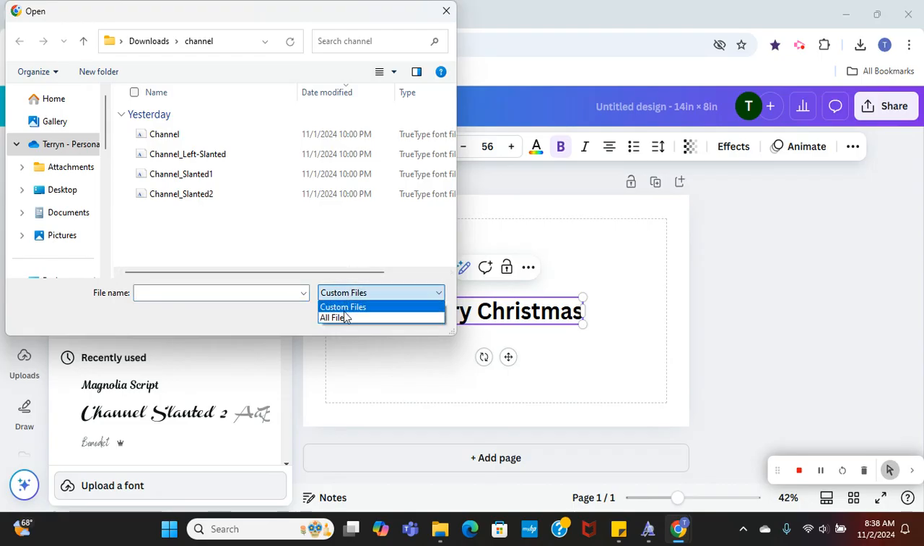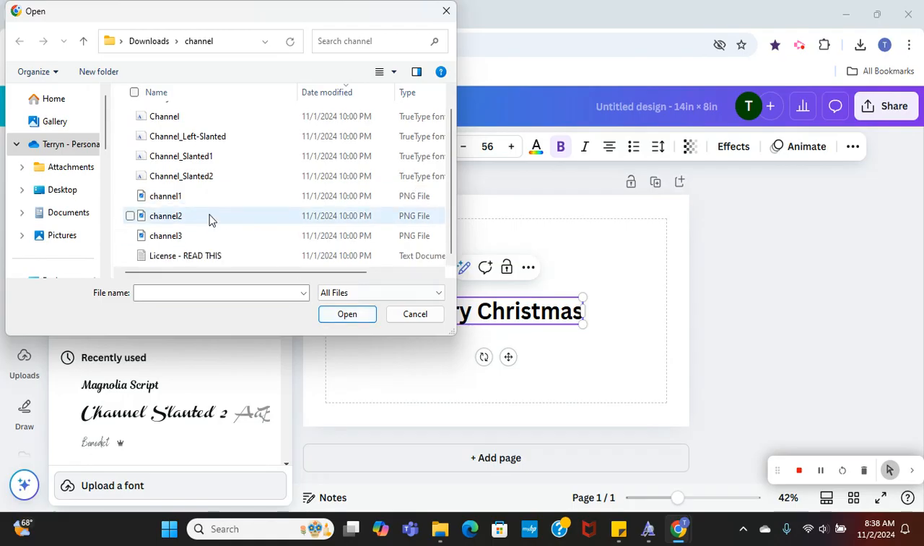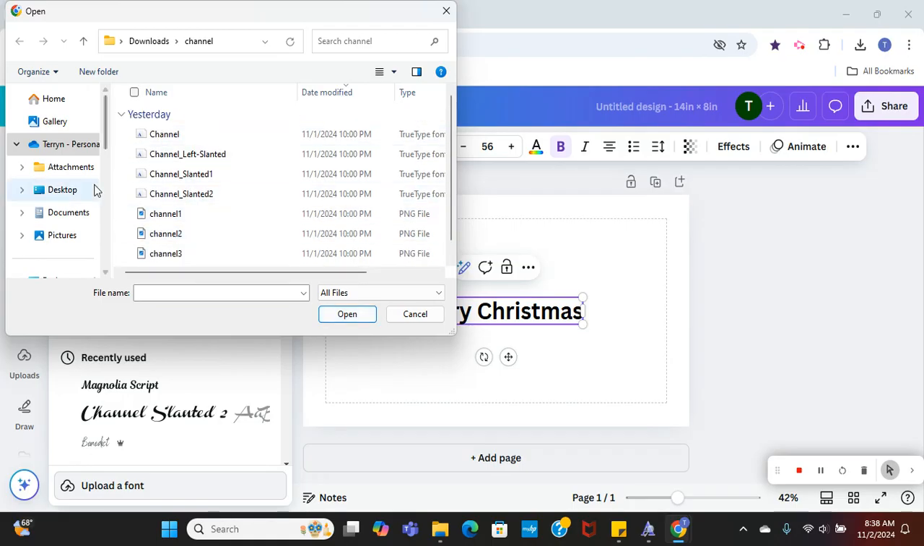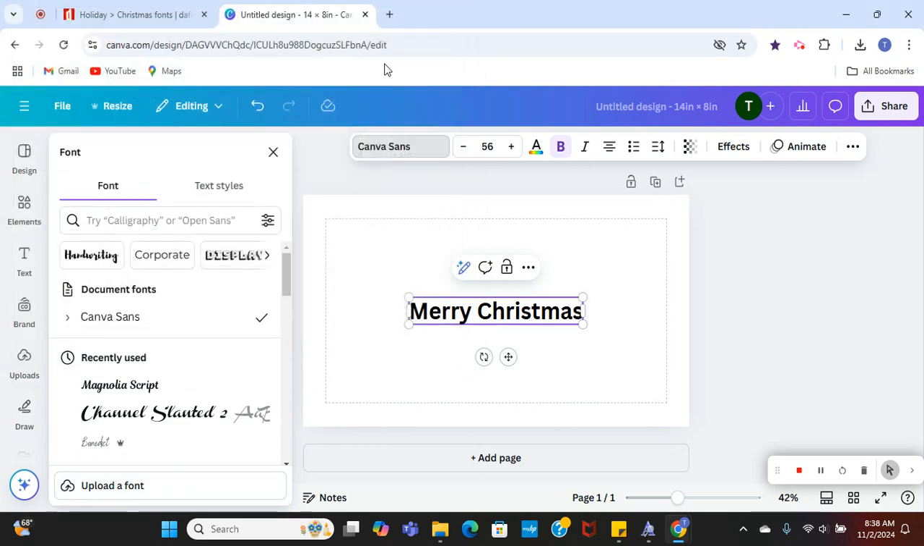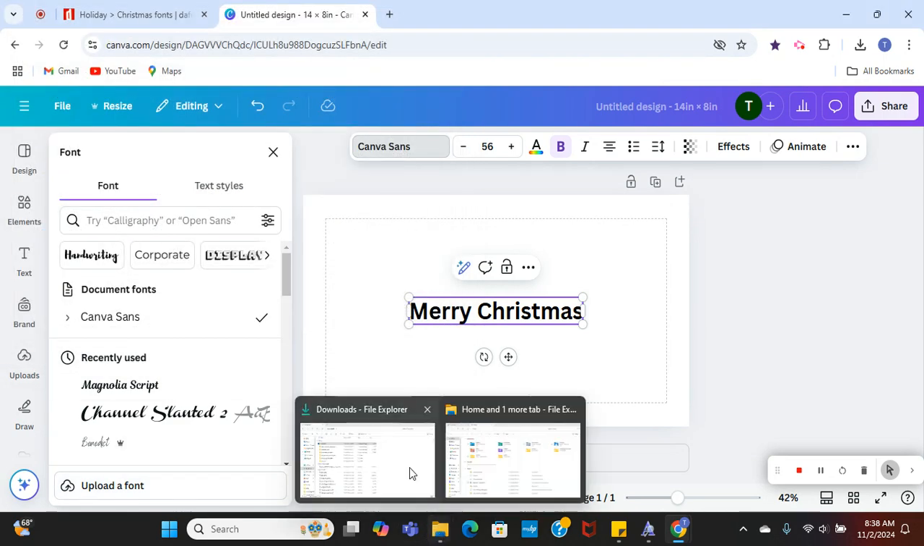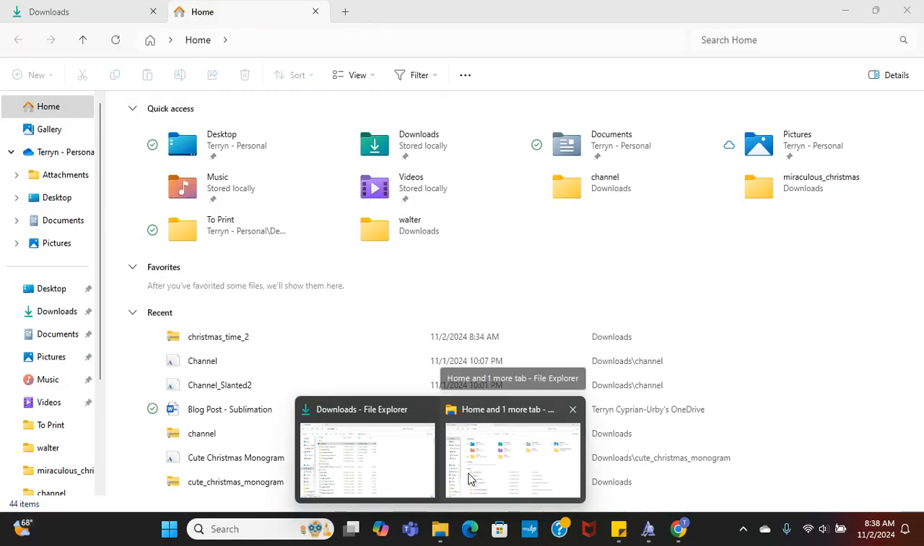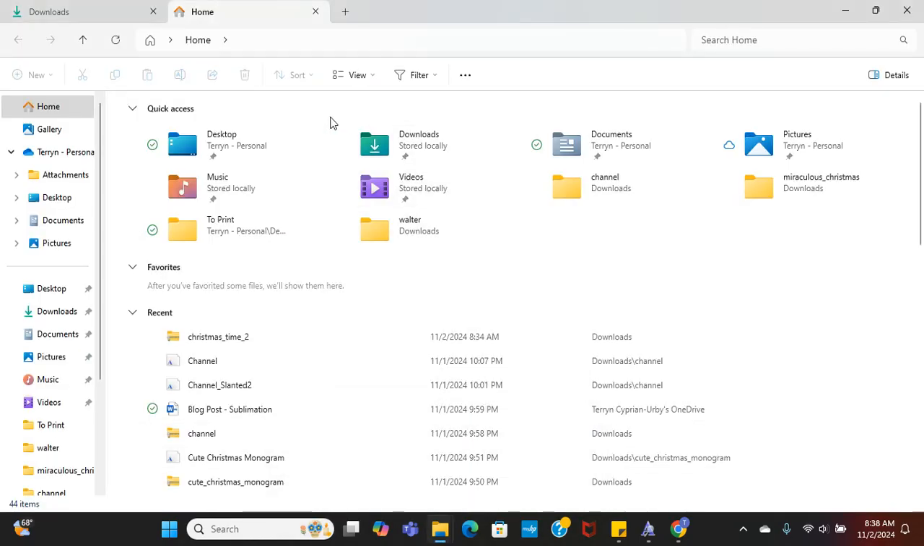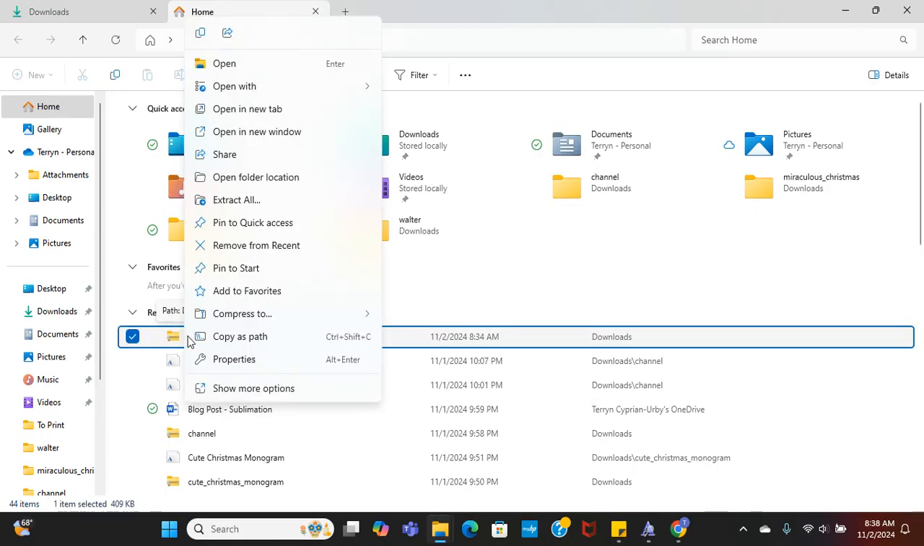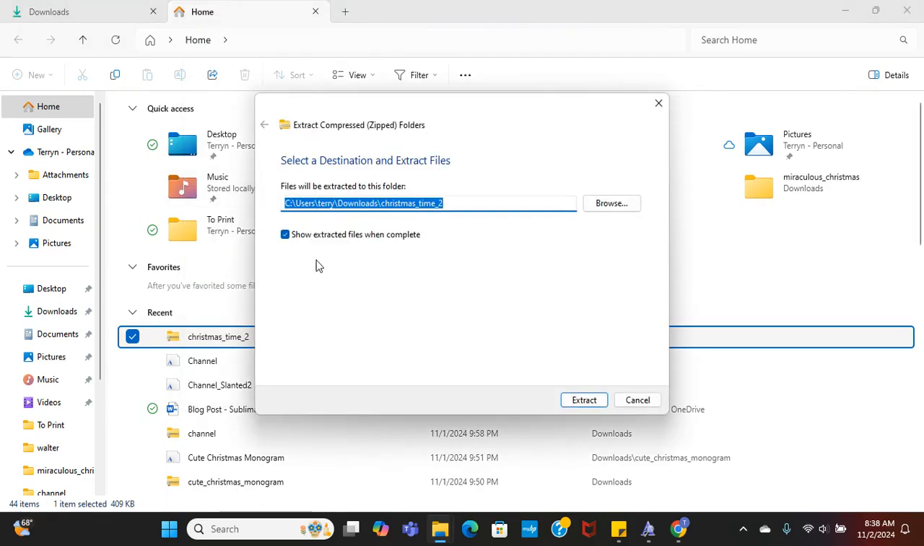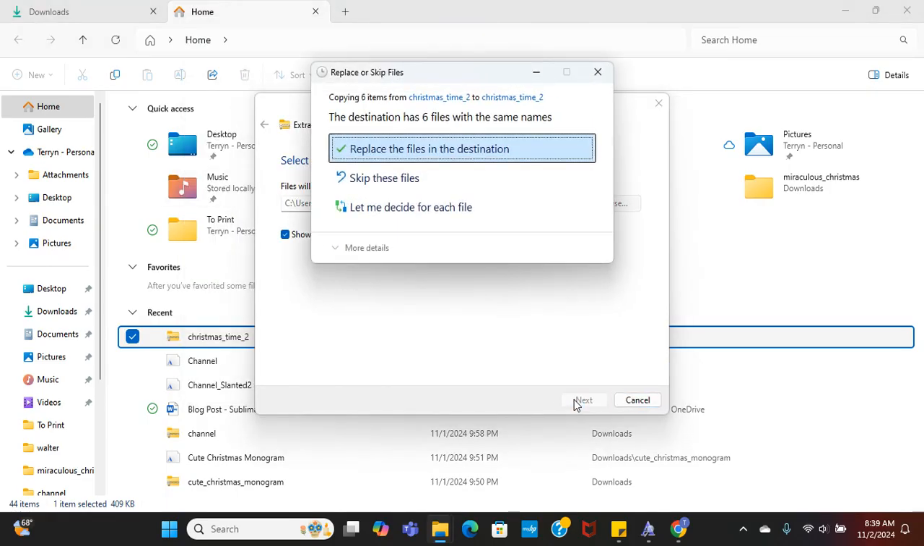Let's see. If it comes up custom, you may have to do all. And it's not there. So that means I skipped a step. So let's find the step that I think I skipped. Let's go back here, and let's go to Christmas Time. Yes. So I'm going to right click and extract all. I did that. Extract all. Okay, this is letting me know that I did the step.